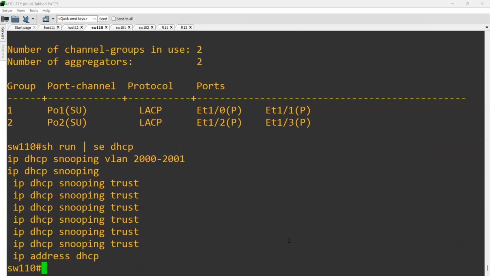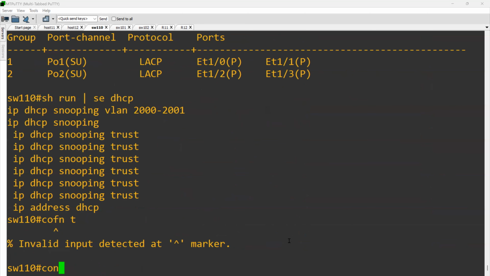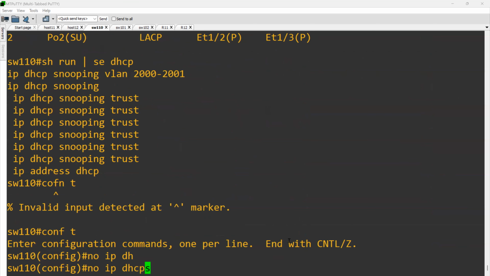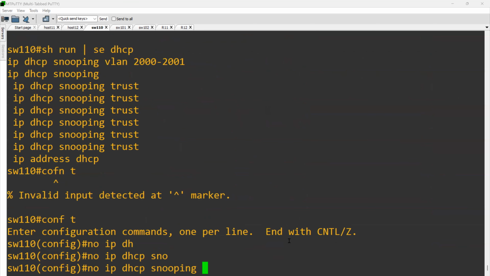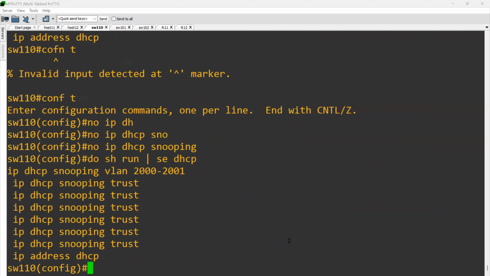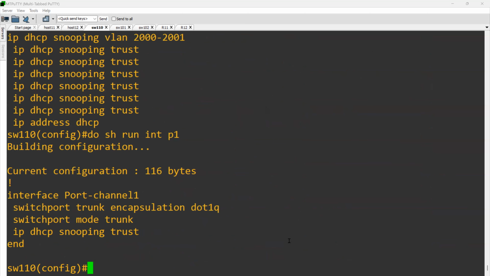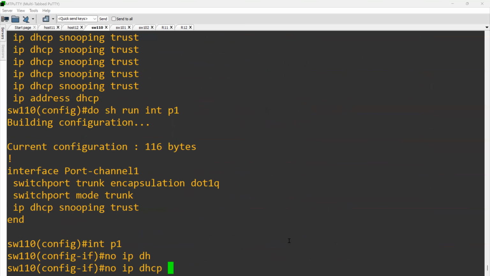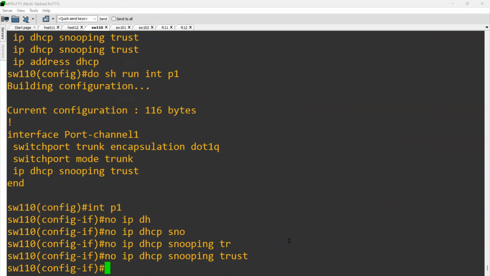DHCP. So I have this DHCP. Where is the IP DHCP address? Snooping is configured, so I'll do config, no ip dhcp snooping. Remove this. Section DHCP. IP DHCP snooping trust, so show run interface port-channel 1. I know where it is configured, over the interface, on port-channel 1. No ip dhcp snooping trust, because I'm not running this snooping.